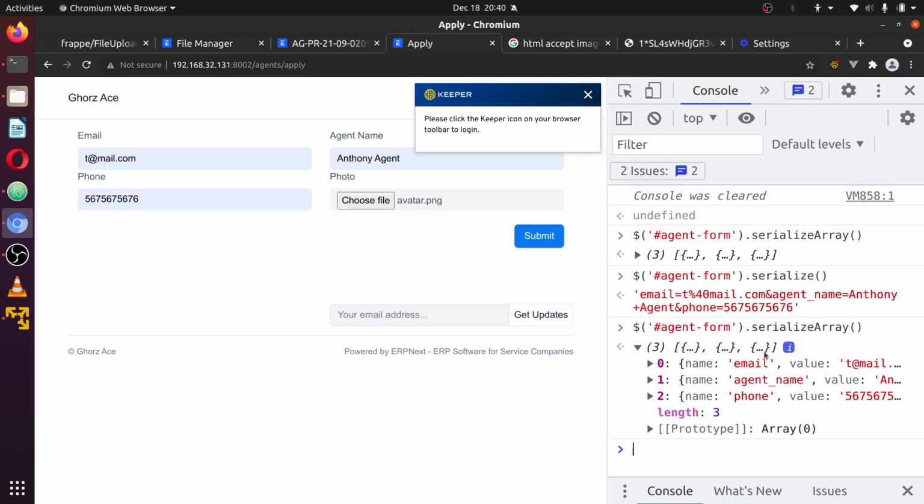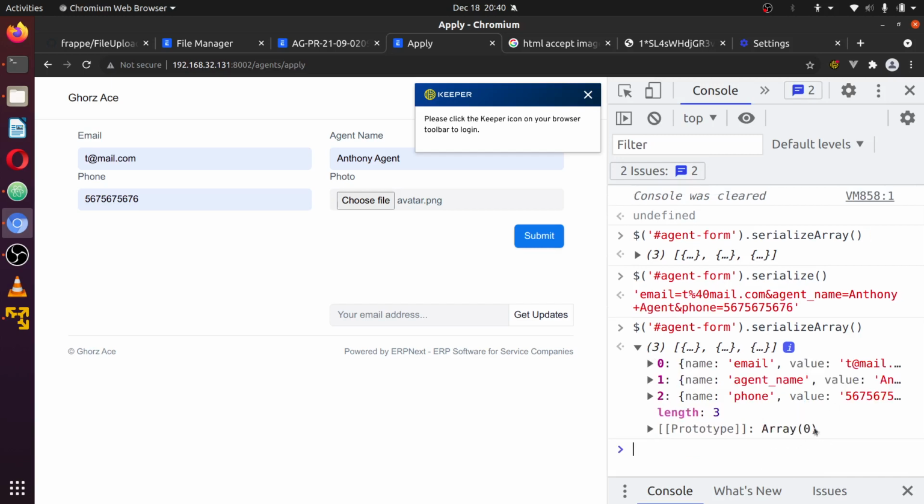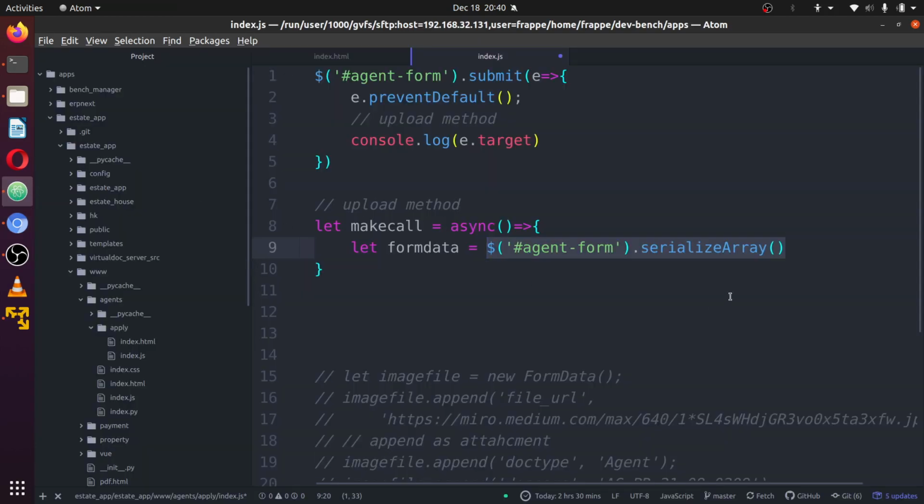So we've got that, but next is to actually pass this array into an object, only object, where we have this ASCII value. So we have in an object, email is assigned t@mail.com, agent name is assigned the value, phone number is assigned the value. There are different ways to write this in JavaScript. You can use a for loop or you use reduce.